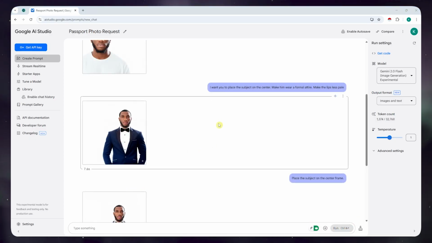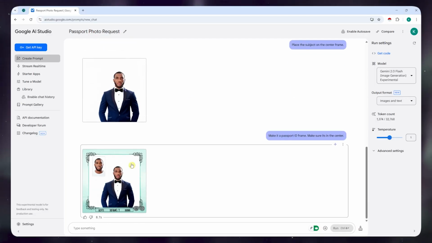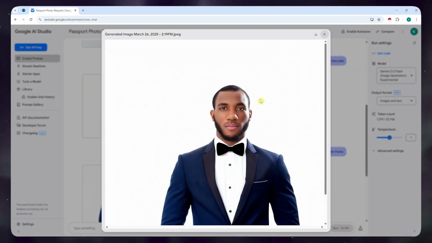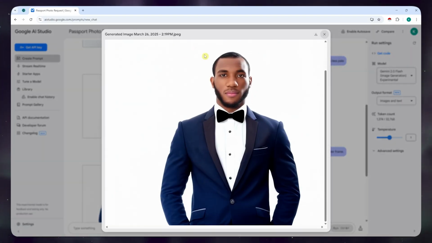For some reason, Gemini couldn't fulfill this request. As you can see, it's still not straight, and it made it into a passport ID frame, and it was not what I have expected. But no worries, it has already done the hard part. We just have to crop this to make this into a passport ID frame.